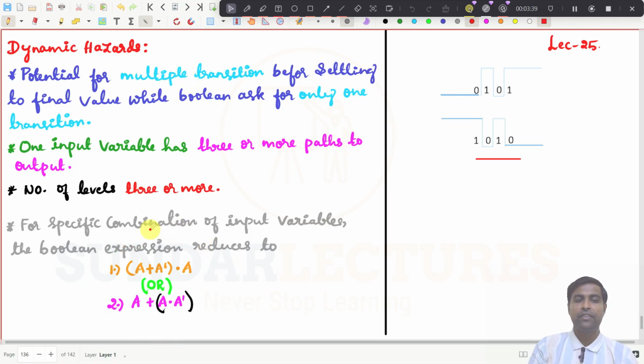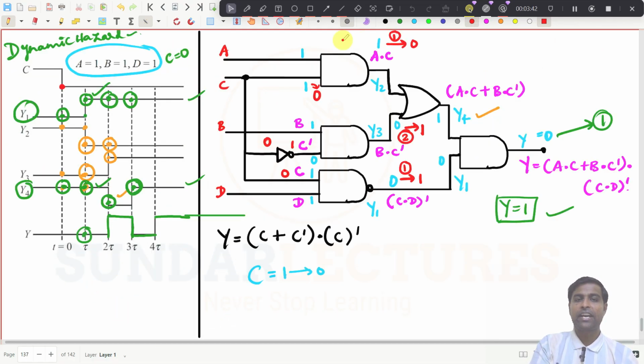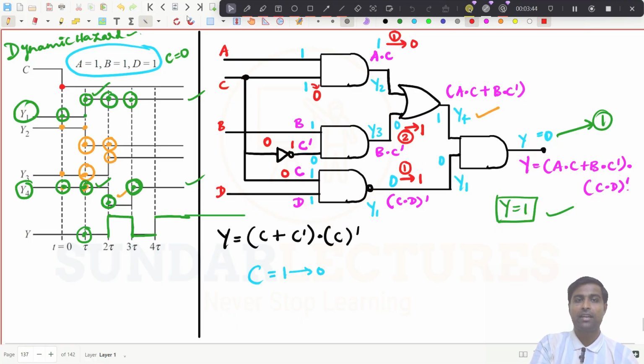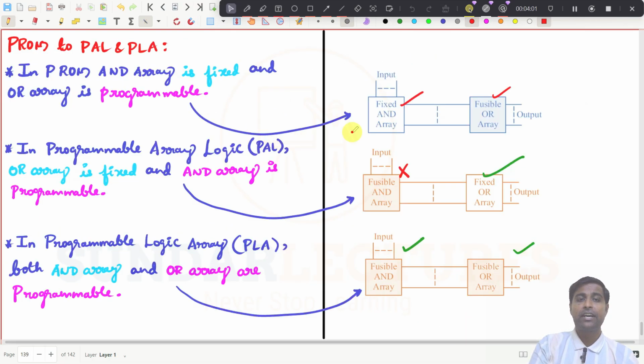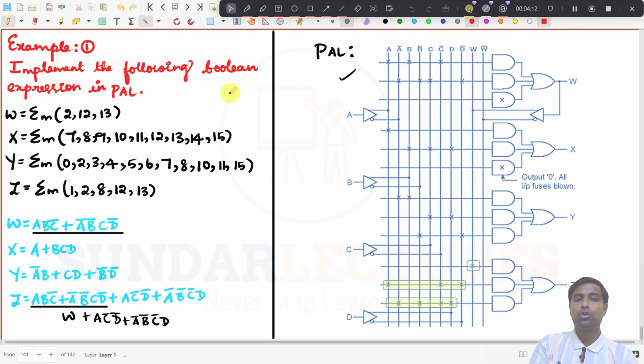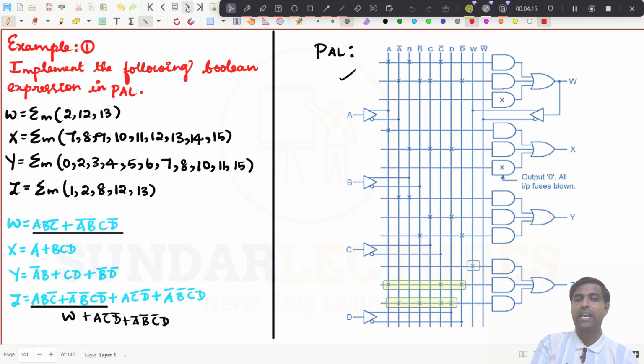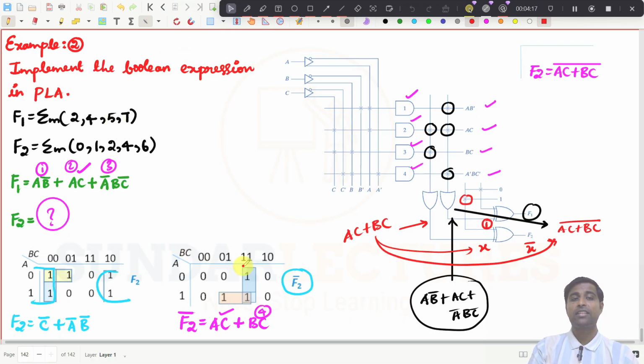And when does it happen? When these expressions exist, right? I took an example and explained what dynamic hazard is, and then we went to programmable read-only memory, PROM. What is PROM? In PROM, the AND array is fixed and the OR array is fusible. And we have seen the difference between PAL and PLA. In PAL, the AND array is fusible and the OR array is fixed, and in PLA both are fusible, right? So we took an example to implement a Boolean expression in PAL, and another example to implement it in PLA, right?